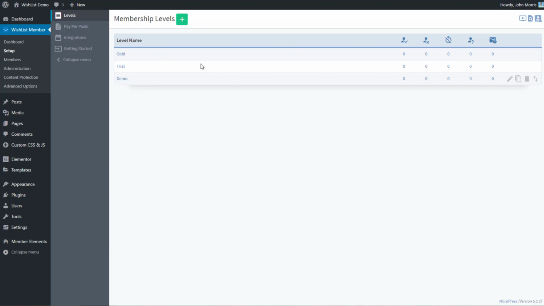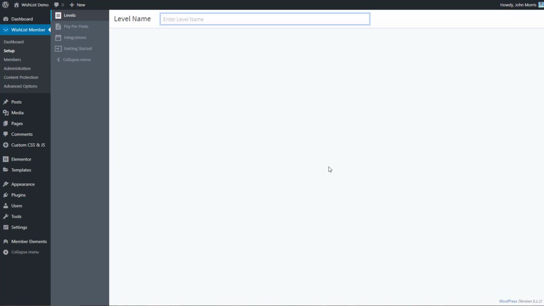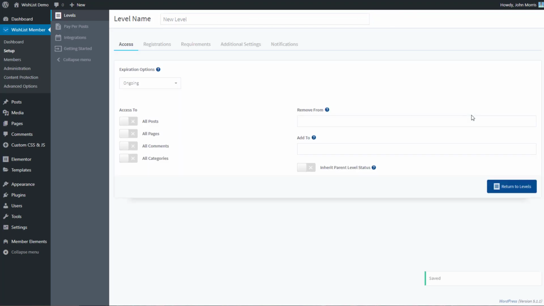All right, so now we can go ahead and jump in here and create a new level. So we'll just call this new level. You'll need to give it a name before you can get started. So give it a name and then hit apply. And now you'll have all the settings available to you. So we'll go through these. We talked about some of these in the wizard, but we'll go through these in more detail here.